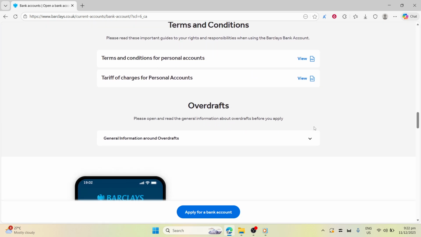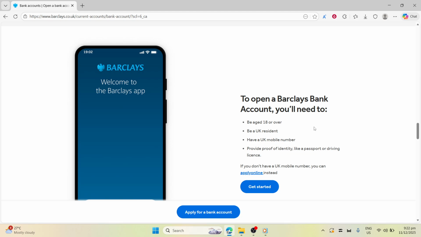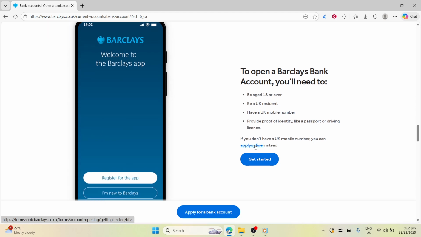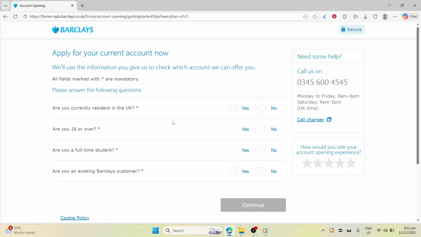After completing identity verification, submit your application. You may receive an instant decision, or Barclays might request additional information. Once approved, you'll receive your new account details and can begin managing your money online and in the mobile app.